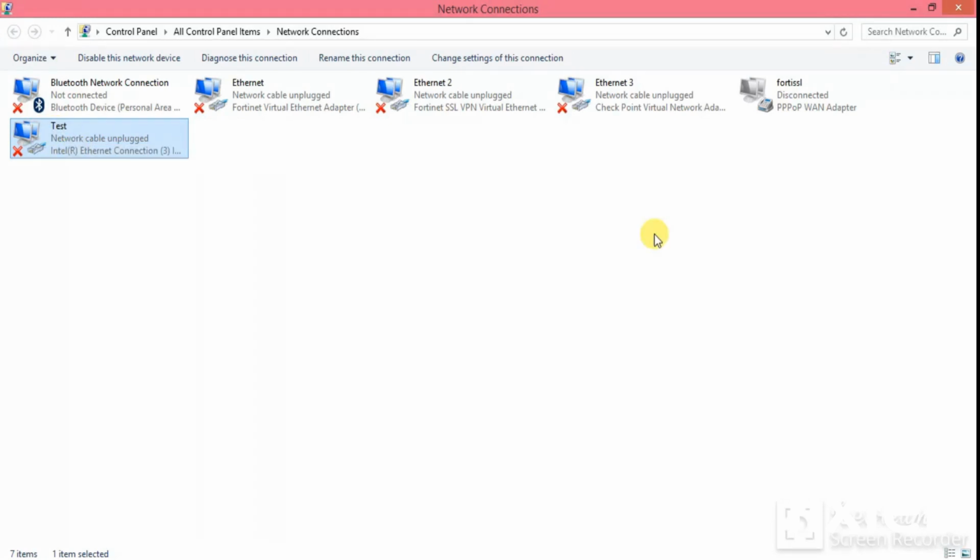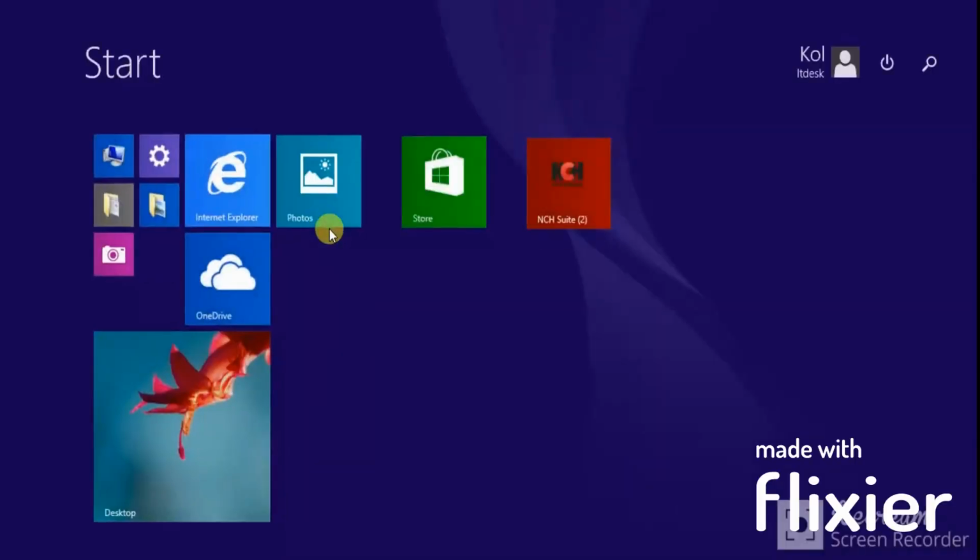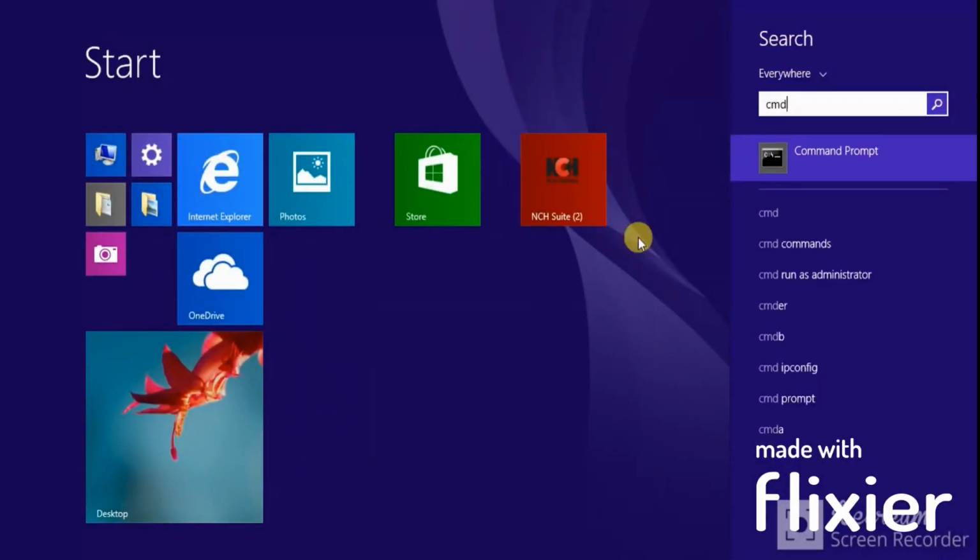Now move to command prompt. When you perform this task, keep one thing in mind: you must have administrative rights to perform this action. Now open command prompt with administrative rights.